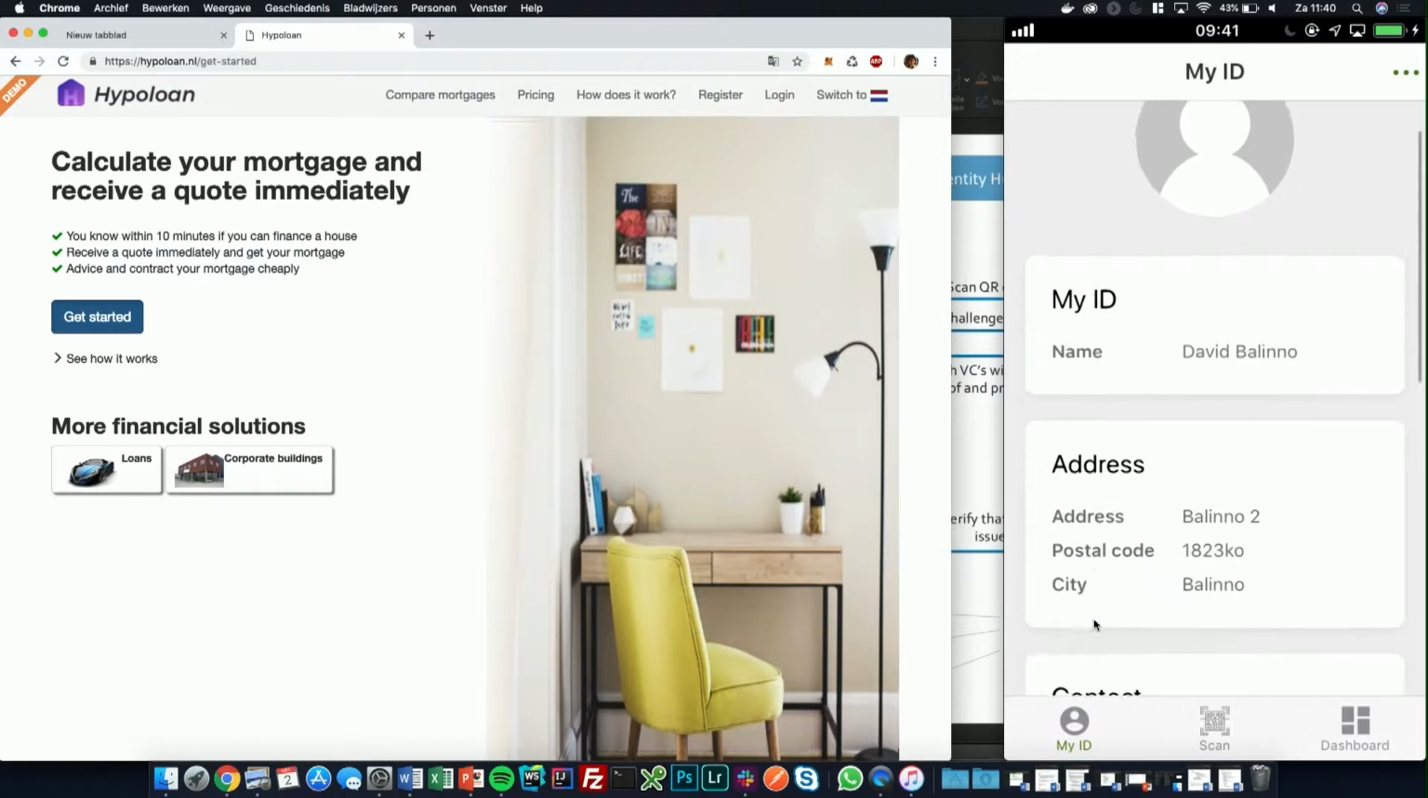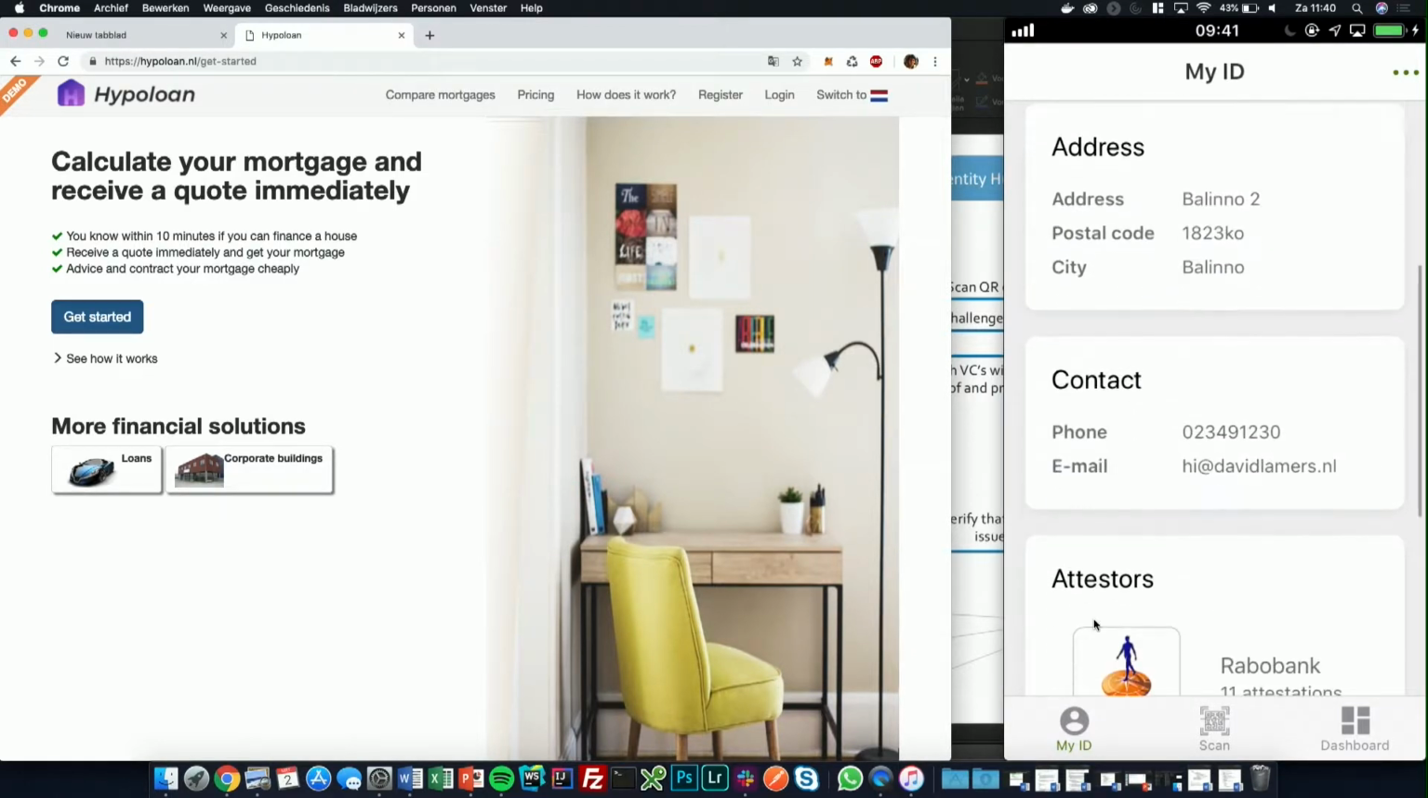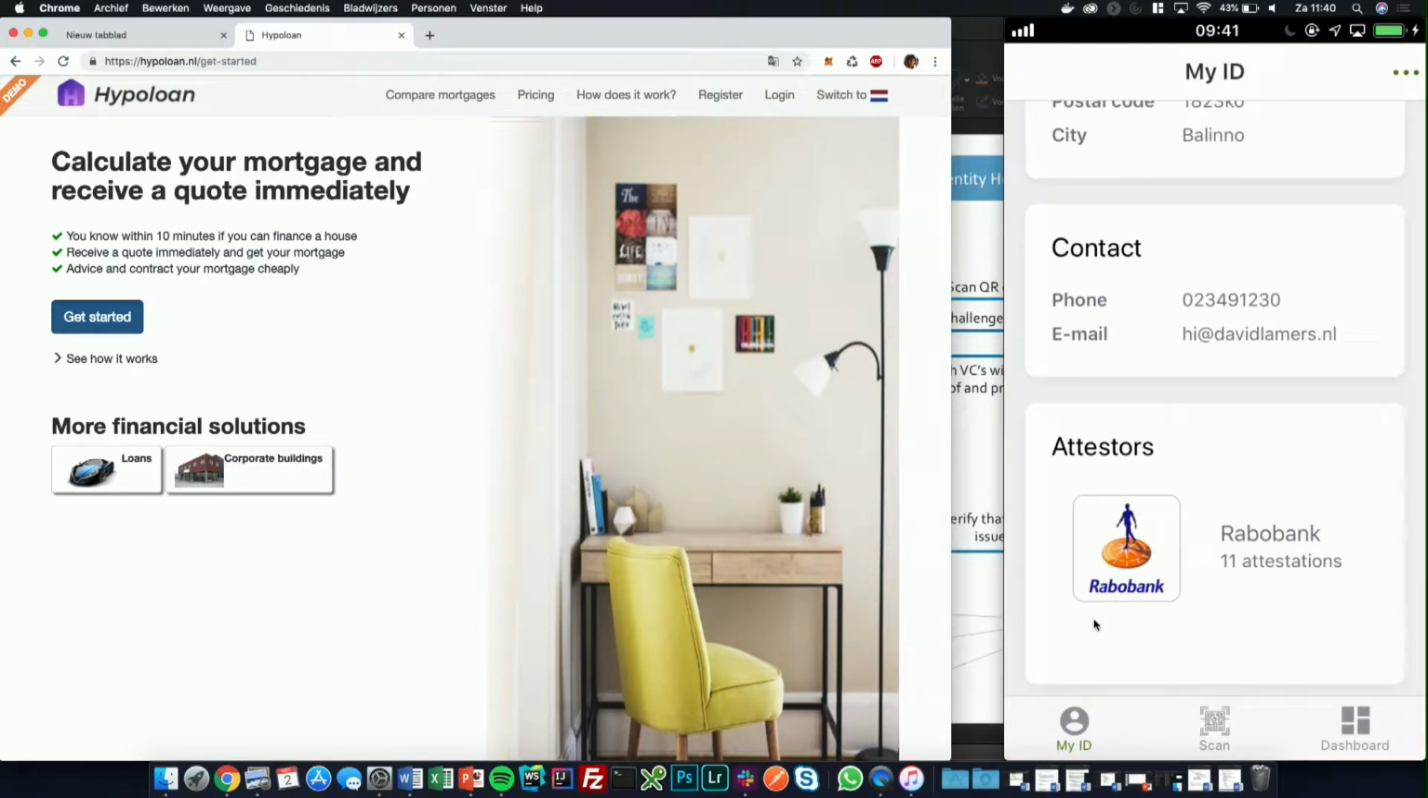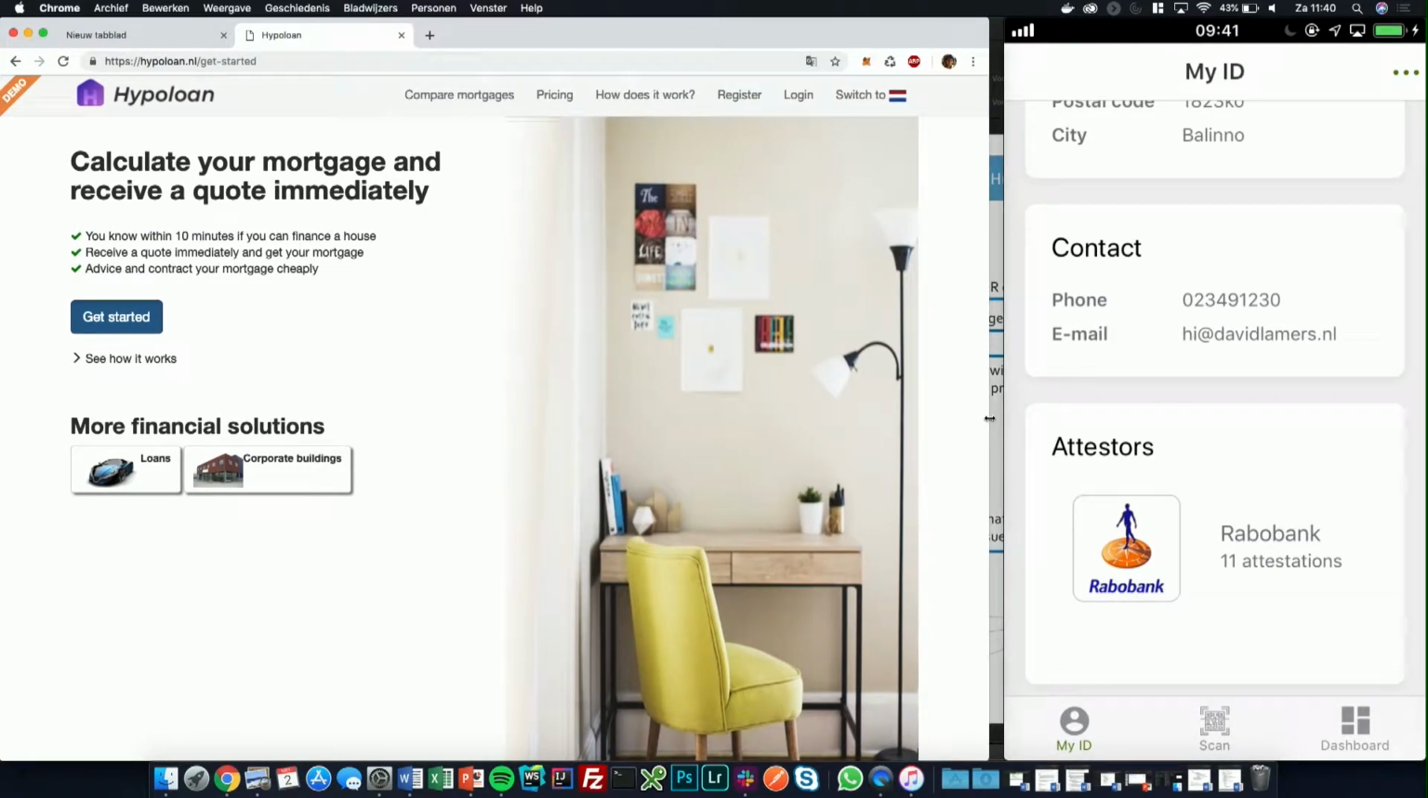So now you can see my personal information in the identity app. Well, we still use the attester terminology, but I think we should change it to an issuer. And on the left side, you see Hyperloan. It's just one of the projects we work on within the Dutch Blockchain Coalition. It's a project to request a loan only by using verifiable credentials.